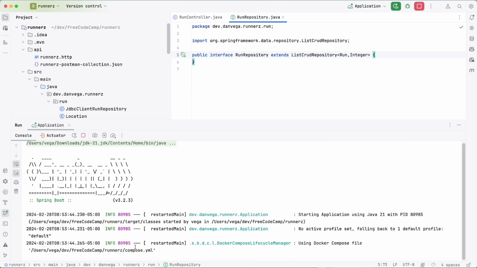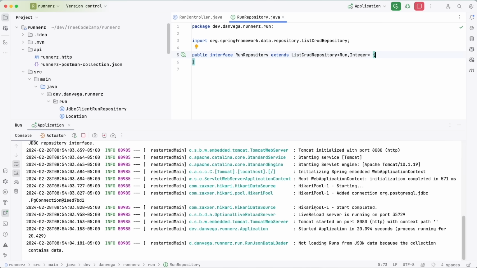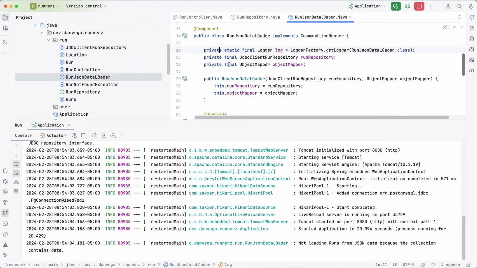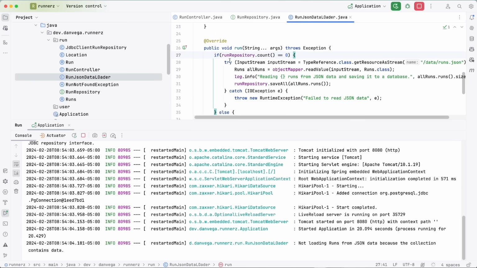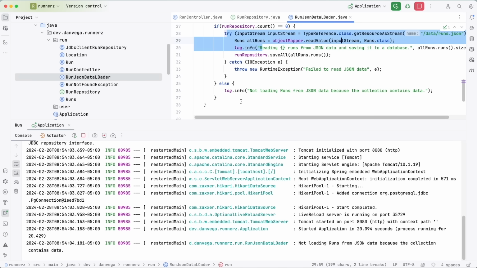So again, looking at that compose.yaml file. All right, now something interesting happened here. It says not loading runs from JSON data because the collection contains data already. Remember, in our JSON loader we had this check: if the runRepository.count, now the runRepository.count method is using the new repository that uses Spring Data. There's a count method in there, so it'll count how many rows there are. Are there 0 rows? If there's 0 rows, go ahead and read from the JSON and save those. If not, we've already got rows in there.